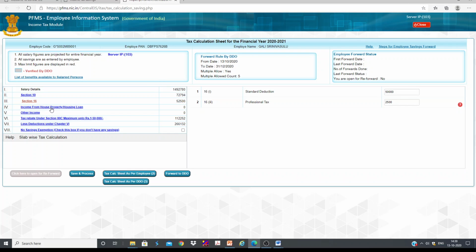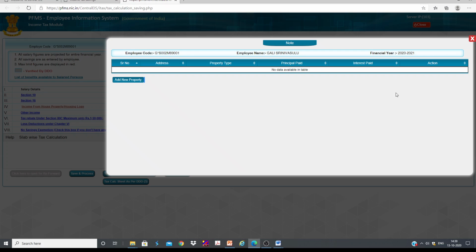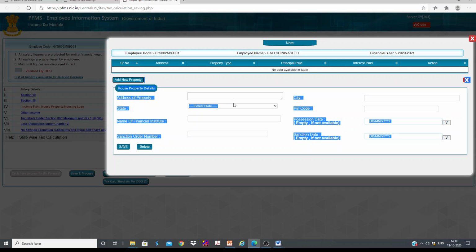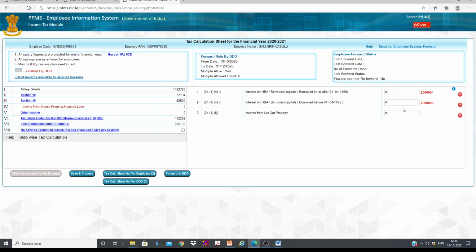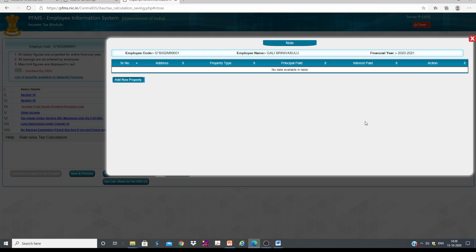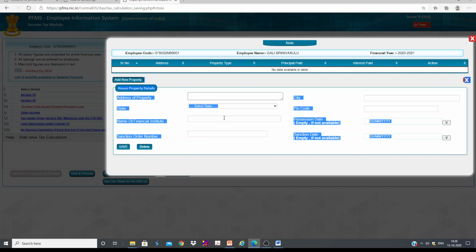Then let us go to the third one, income from house property. Of course, if you have taken any housing loan, then we need to click here. Then it is going to ask property and all. So we need to add all the properties and details. And of course, if you got any income from let out property, then we need to add all those details.